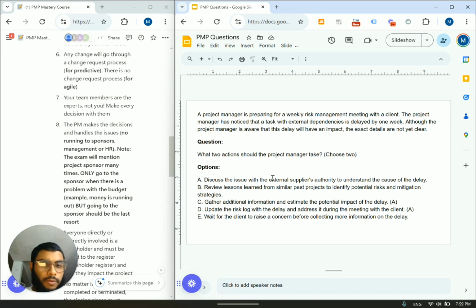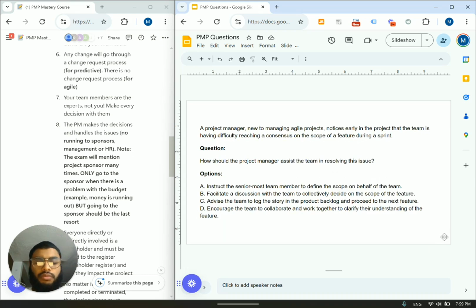Very important. Remember, external supplier not mentioned. Why choose it if it's not being mentioned? Okay. A PM new to managing agile projects notices early in the project that the team is having difficulty reaching a consensus on the scope of a feature during a sprint. How should the PM assist the team in resolving the issue?